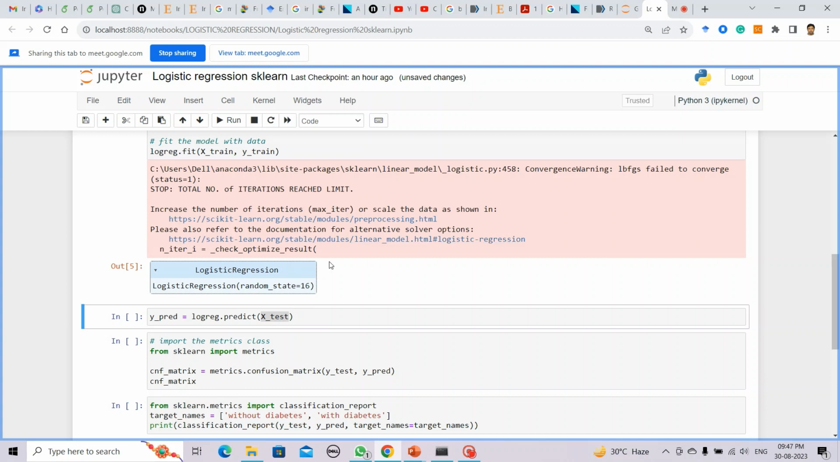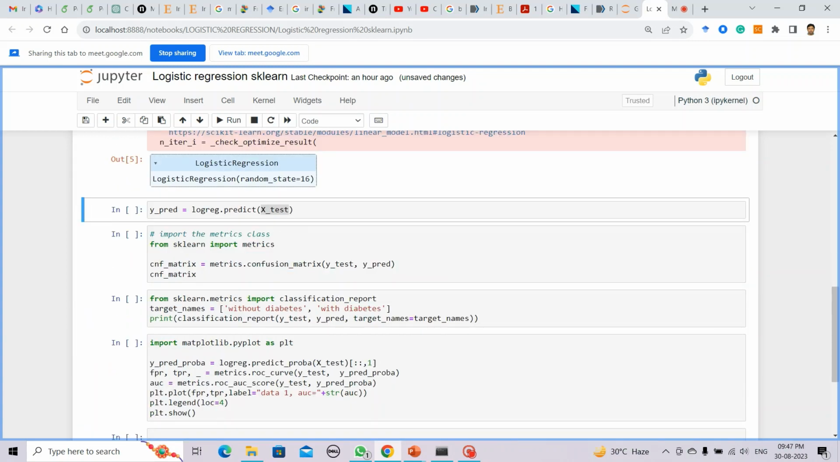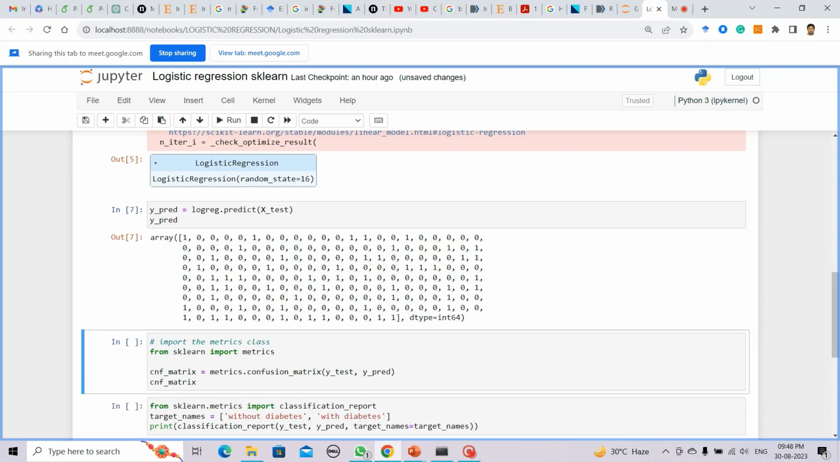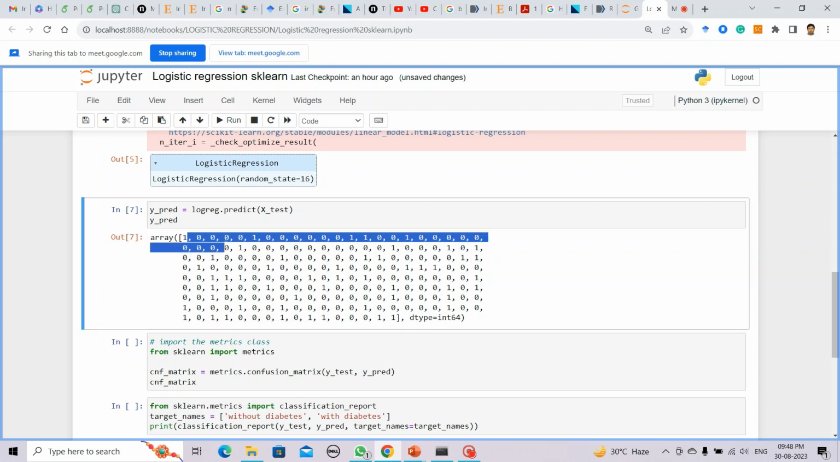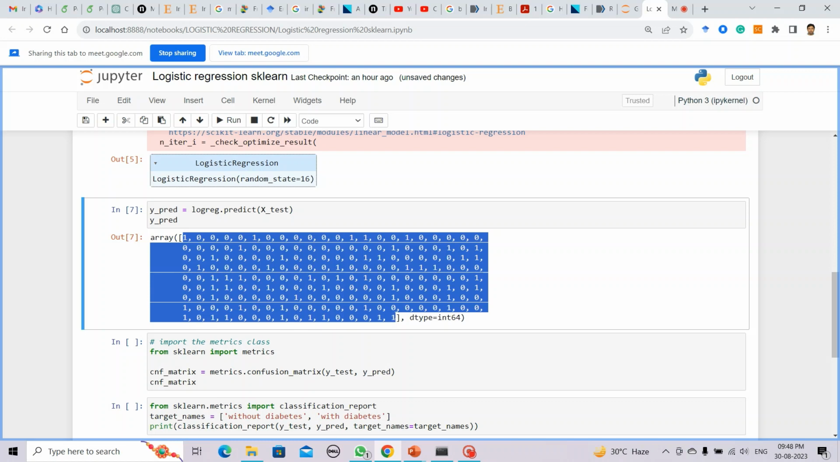It's completed because it's very small data. It came here, and if you run this, it will give some prediction. If you print it, you will see some values. All are either 1 or 0, not any other values, because we are going to predict either 1 or 0. It's a classification problem.